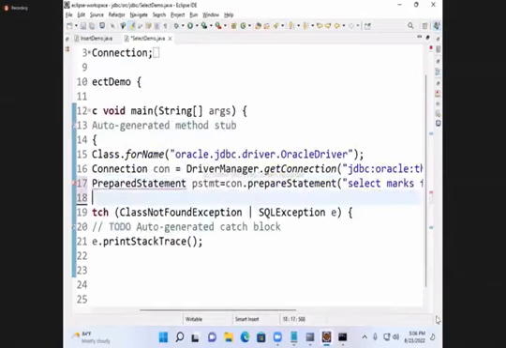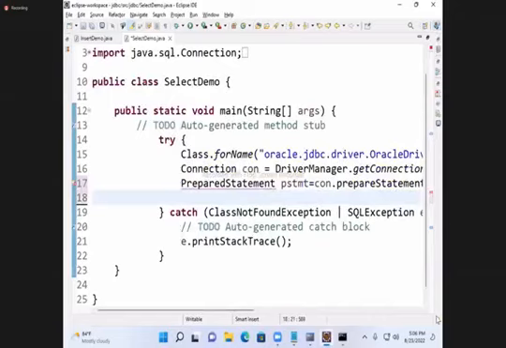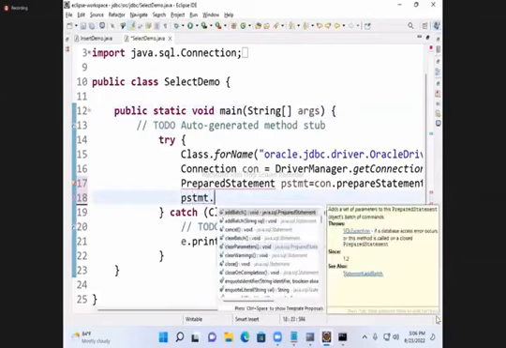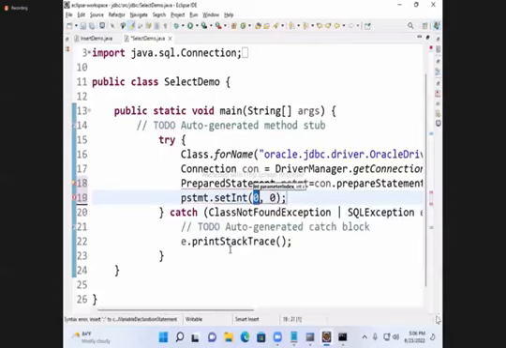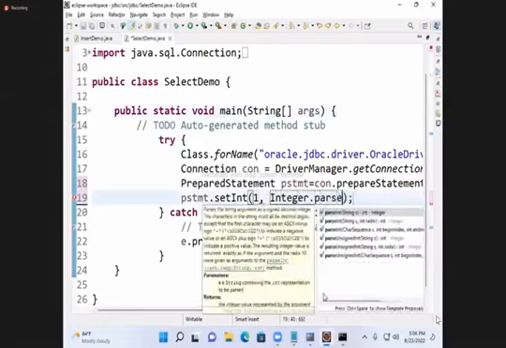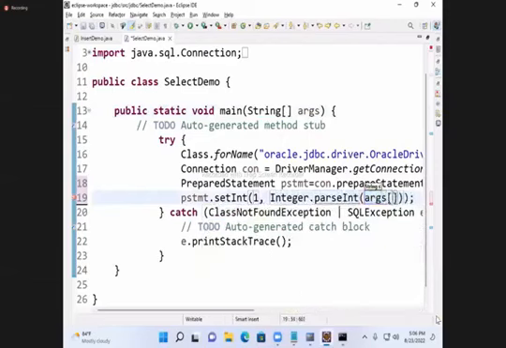How many question marks are there? One. That is what we have to fill. That question mark is the roll number. Roll number, which type? Integer type. That is received here. Now what do we have to write? PreparedStatement dot setInt, question mark number 1, here index args of 0. Args of 0, which type? Which type is required here? Then what do we have to write? Integer dot parseInt, args of 0.